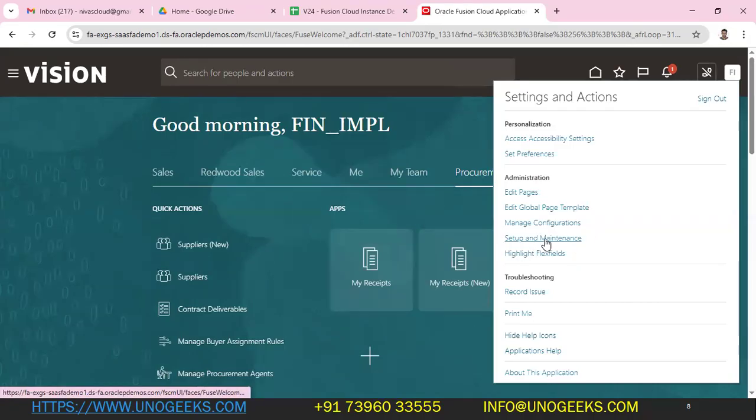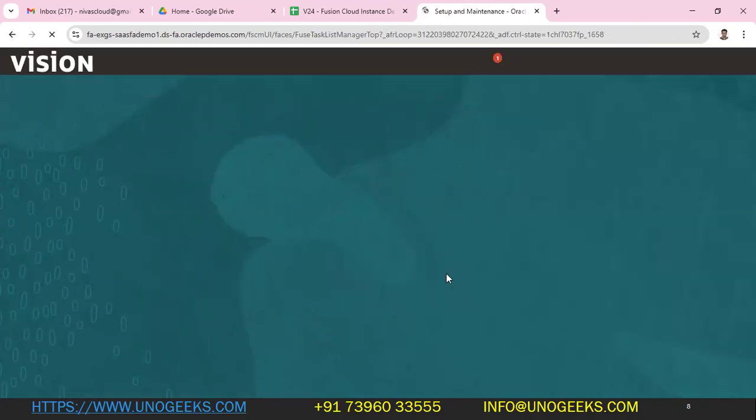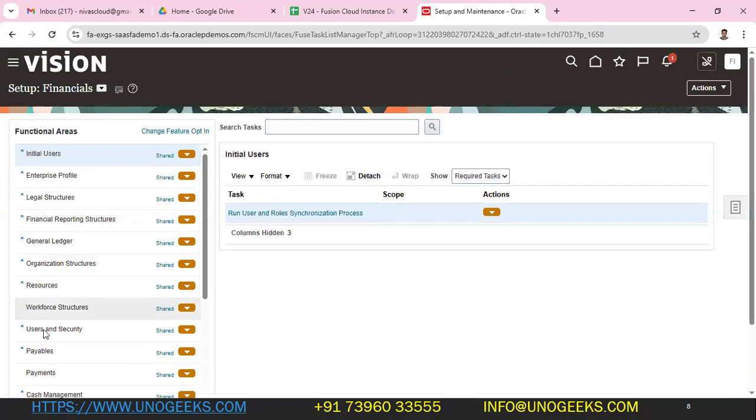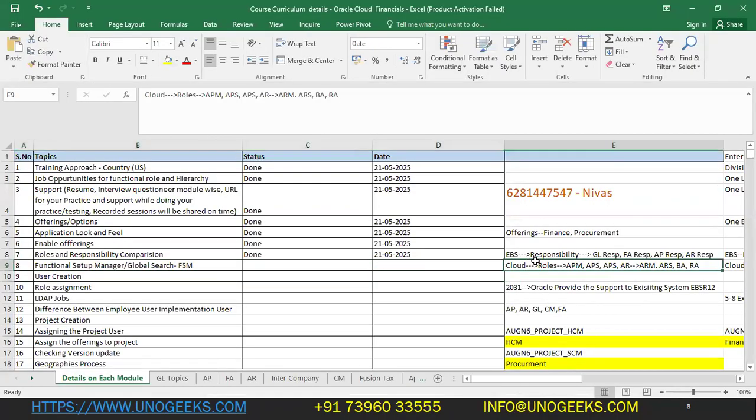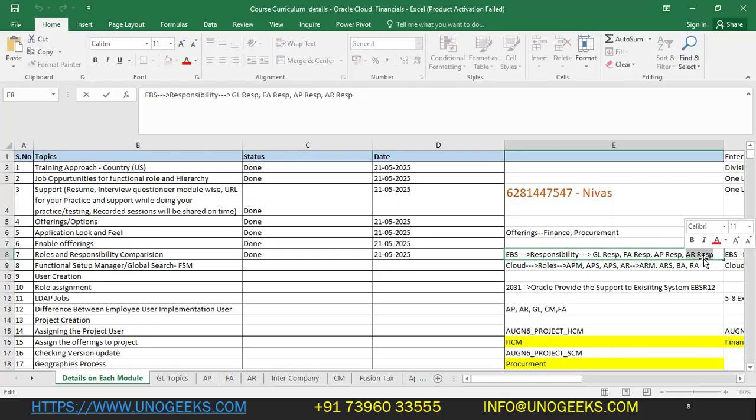We'll talk about why this is coming. The moment I click on setup and maintenance, here I can perform any activity related to financial modules, either AP, AR, or GL, because these are all part of the financials, correct? But in an e-business system, if I wanted to perform GL related tasks, I need to navigate to the GL responsibility. If I wanted to perform AP related tasks, I need to navigate to the AP responsibility. From the AP responsibility, I cannot perform GL activities, nor FA or AR related ones. Module-wise, we need to go to that responsibility.